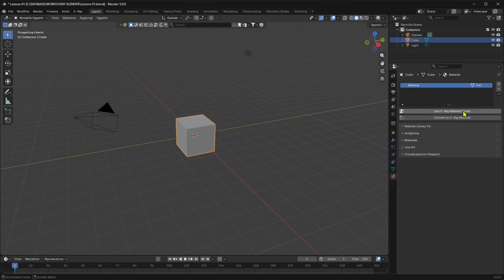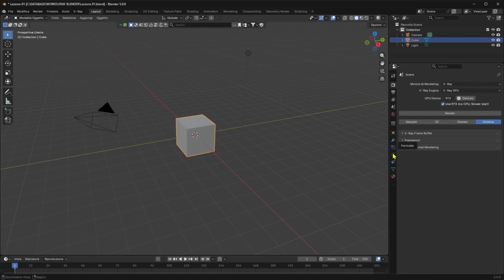So here you can see in the materials, we can try to switch and convert the materials into V-Ray materials. Or you can directly create your own V-Ray material. Again, we will explain this later. All the rest remains basically the same as what you are accustomed to with Blender.